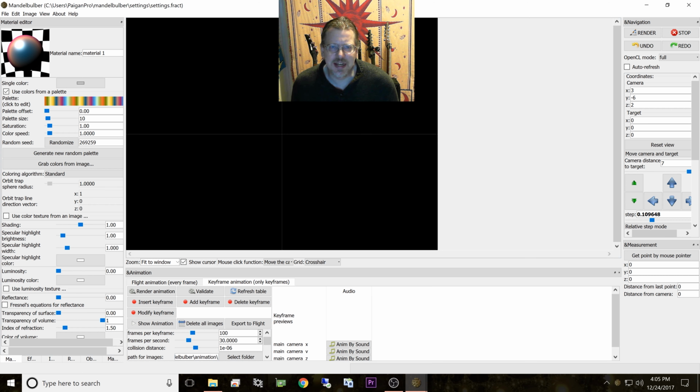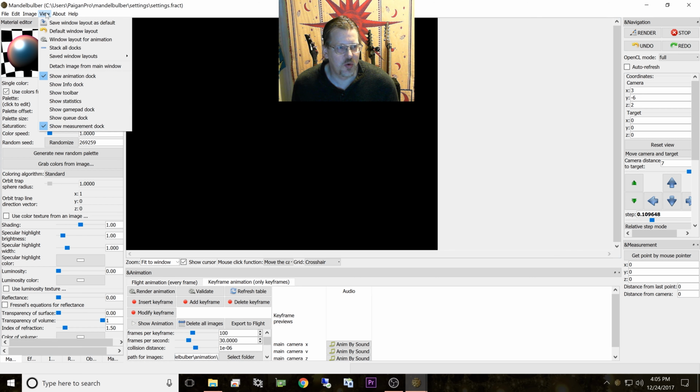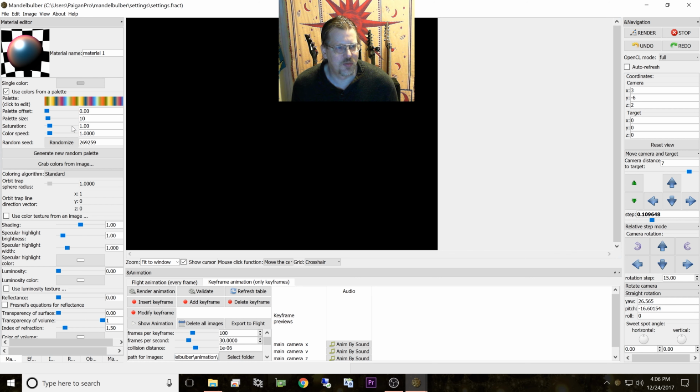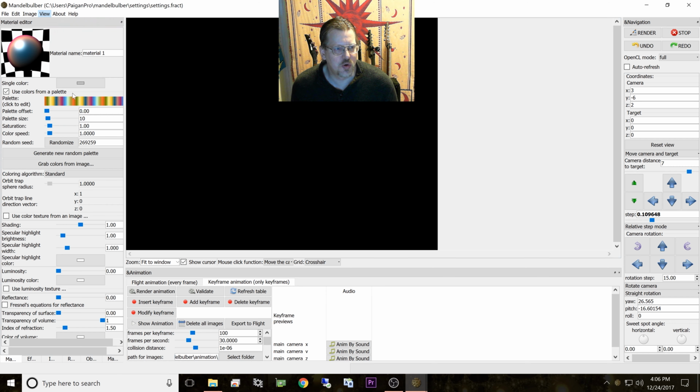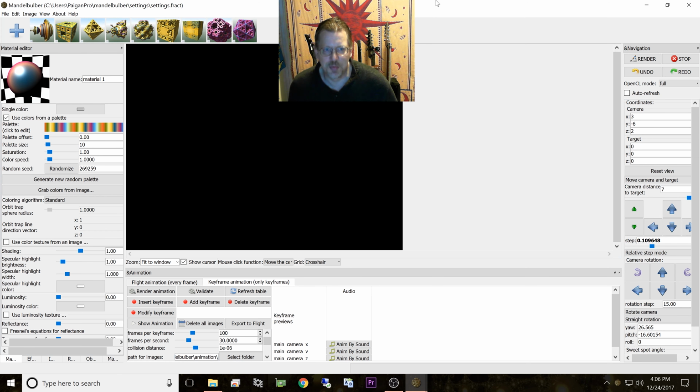First thing we're going to do is get all of the windows we're going to use. We have the navigation pane here in the upper right hand corner. Let's go to view here, and first thing we're going to do is make sure show animation dock is clicked. We're going to turn off show measurement dock and any other of these that are there. Another thing we're going to do is turn on show toolbar, something that I don't ever use, but we're going to use it for purposes of this demonstration.